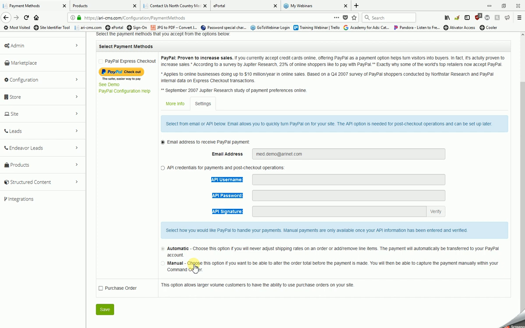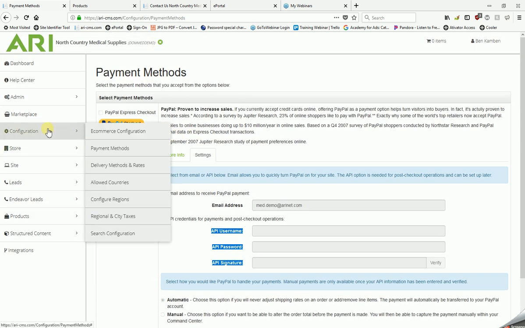Disadvantages. Yes, you'll either have to collect payment and process the order here in the CMS editor or in your PayPal portal that you have. Next, we'll go into configuration and we'll go into delivery methods and rates.